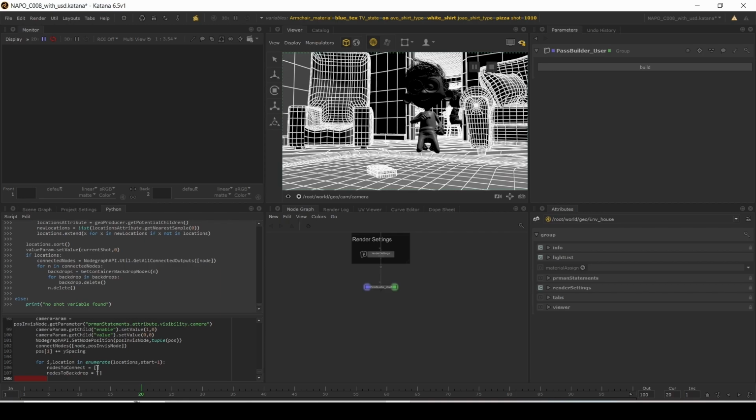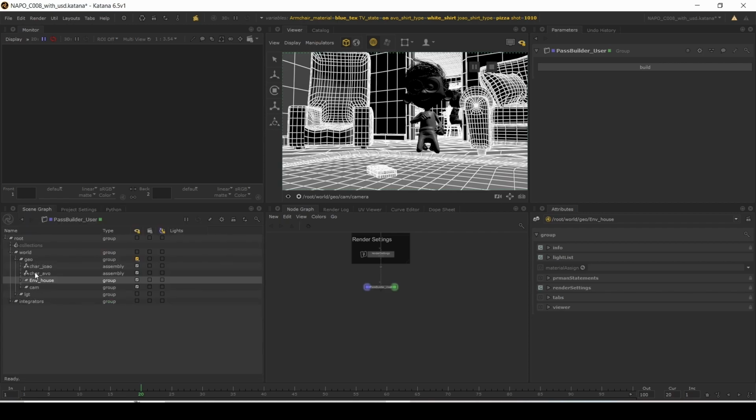We'll take our location and we'll split it. So we'll say location split is equal to location dot split by an underscore. We'll say if the length of this location is greater than 1, then we'll continue. The reason we'll do that is just to differentiate between the camera one and all the others. All these others have an underscore and the camera doesn't, so I'll ignore that one.